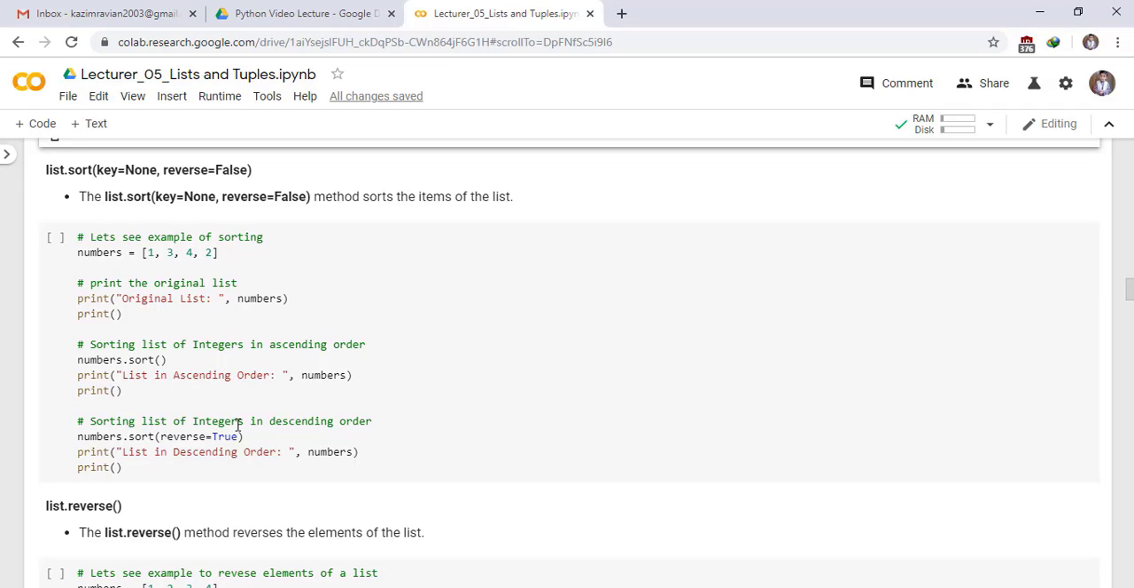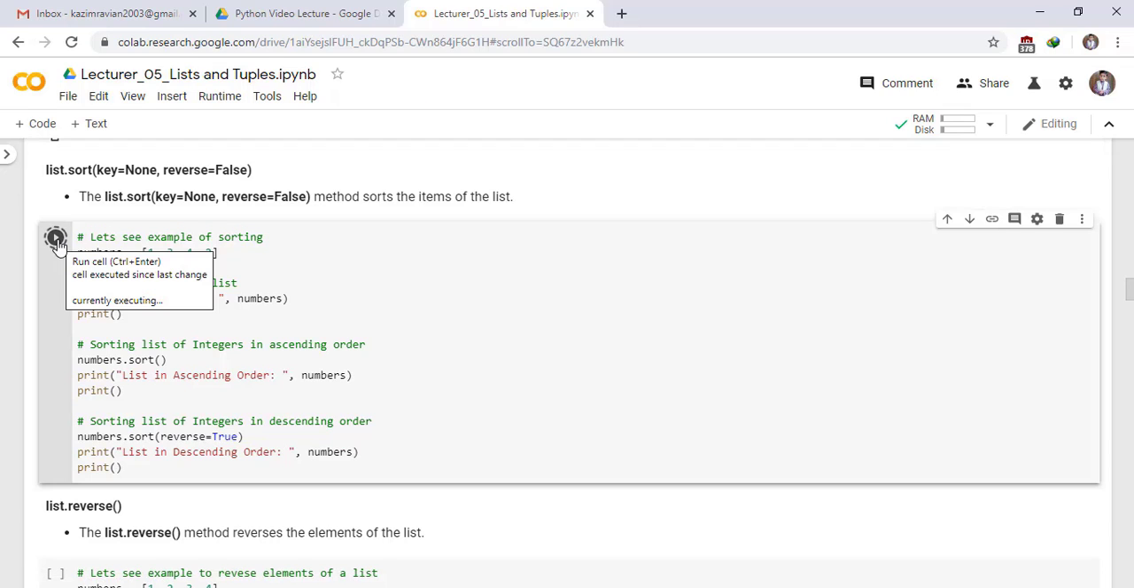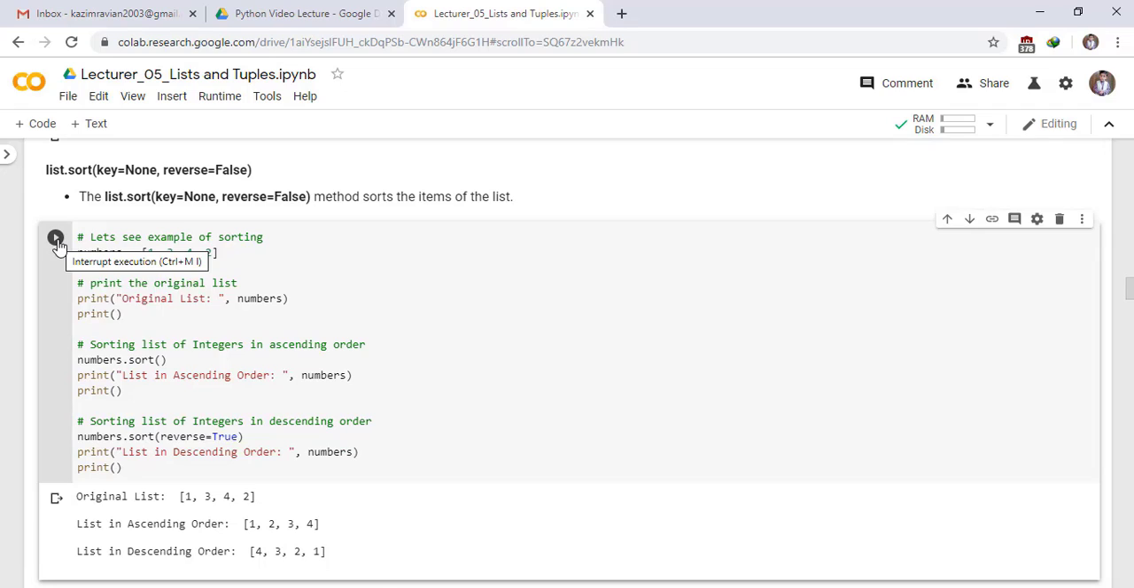Sorting list of integers in descending order. List.sort with reverse equal to True. Print list in descending order numbers. To see the output, run the cell. Our original list is the unsorted list 1, 3, 4, 2, and the list in ascending order is 1, 2, 3 and 4, and the list in descending order is 4, 3, 2, 1.